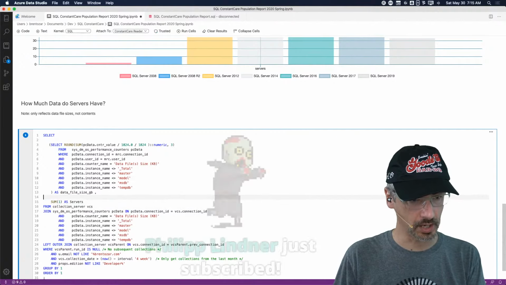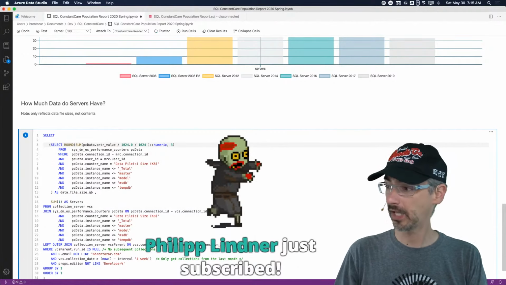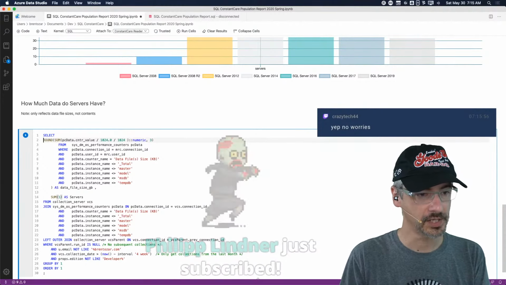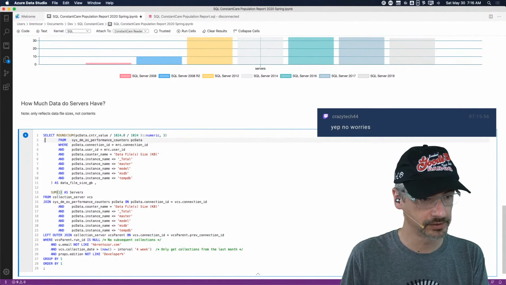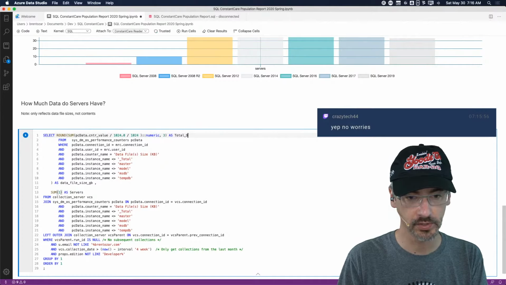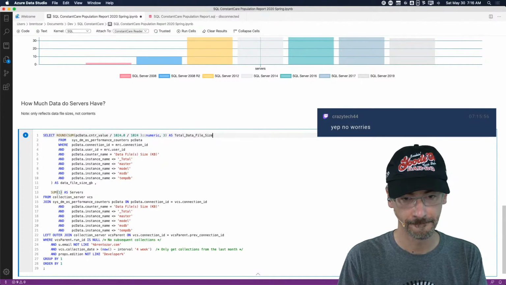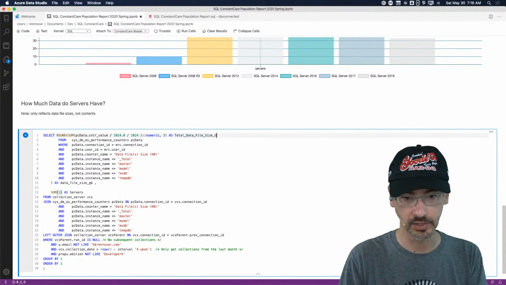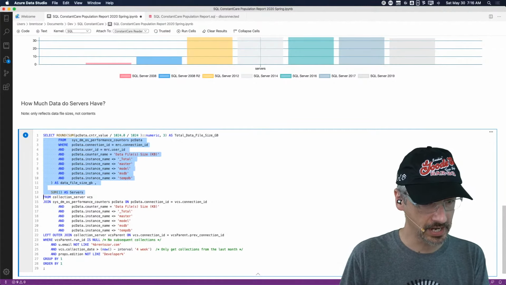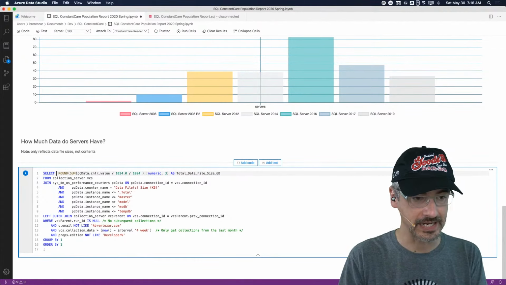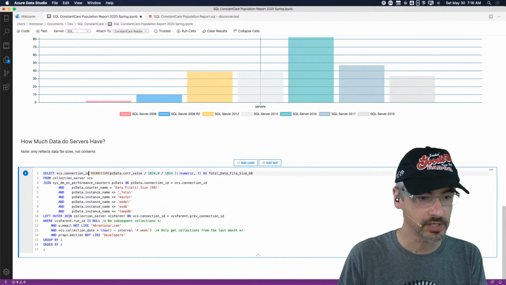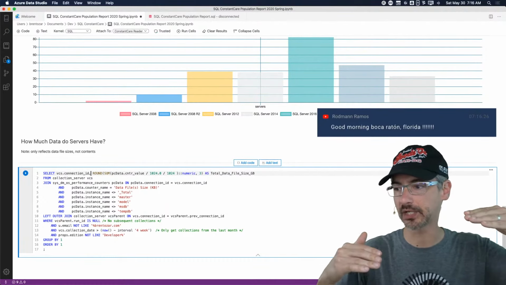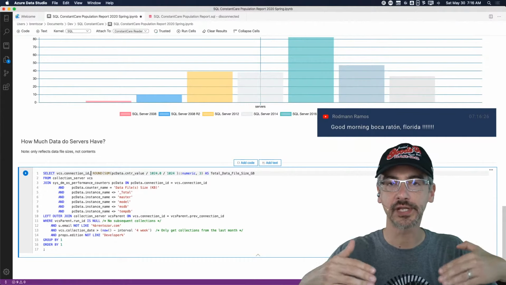So let's get the sum. So we get our sum. Philip, thank you. I appreciate it. Very cool. So let's go get our sum here, and we'll call this total data file size. And then, oh, and GB, I'll call it GB just to make the measurement really clear. Then I'm also going to get the collection ID, VCS connection ID, because that is the unique row for one specific server. So what I'm basically doing here is grouping together which servers have how much data.